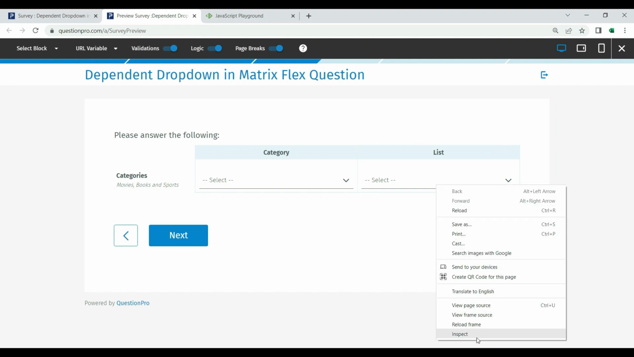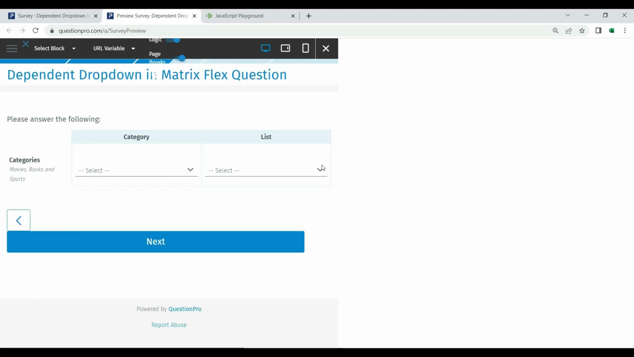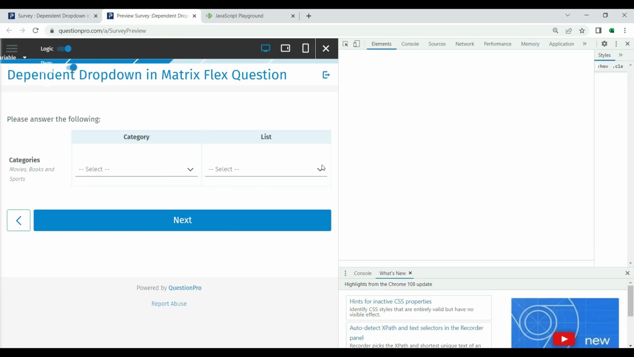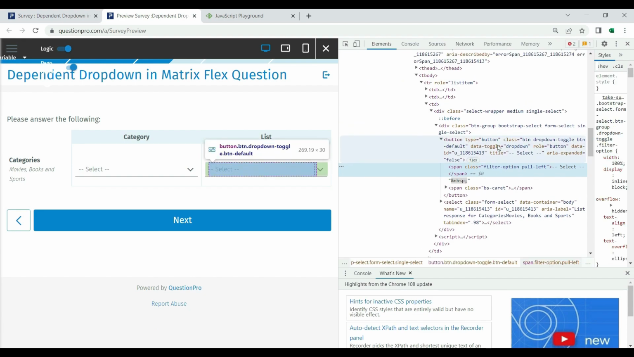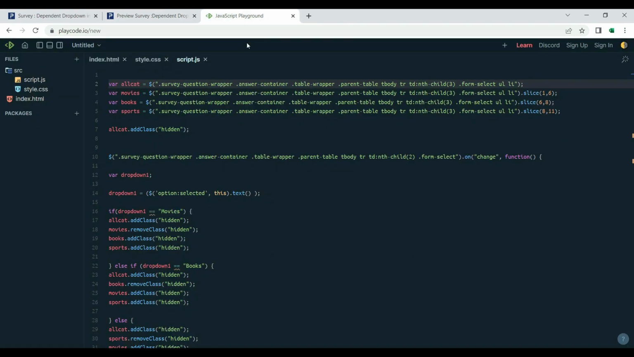You can also find the path and class name of each HTML element with Google Inspect, by right-clicking anywhere while in preview mode and then clicking on Inspect. On the right side you can find the details of each HTML element on this page previewed.